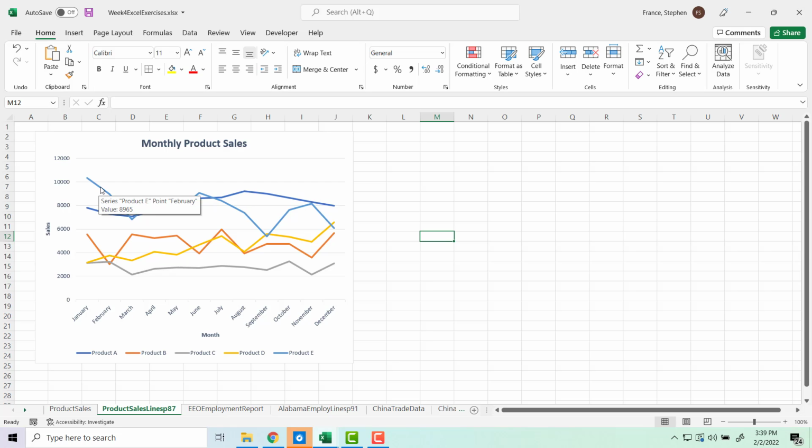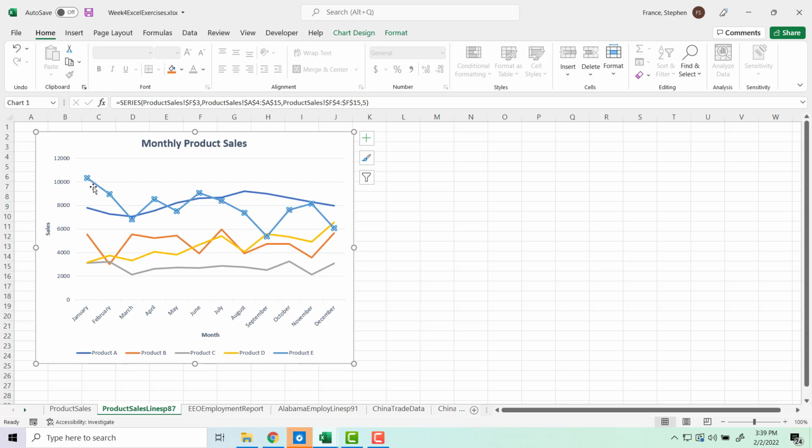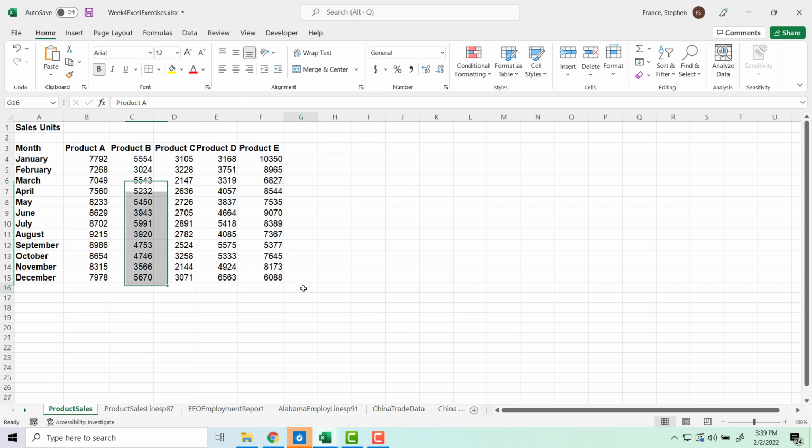So we can see here, for example, product E, sales relatively declining a little bit. The others may be relatively constant. So just a very, very simple line graph.